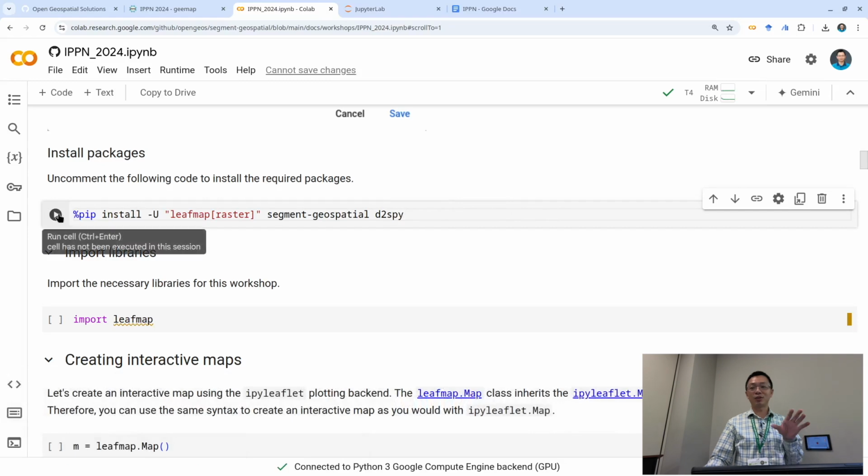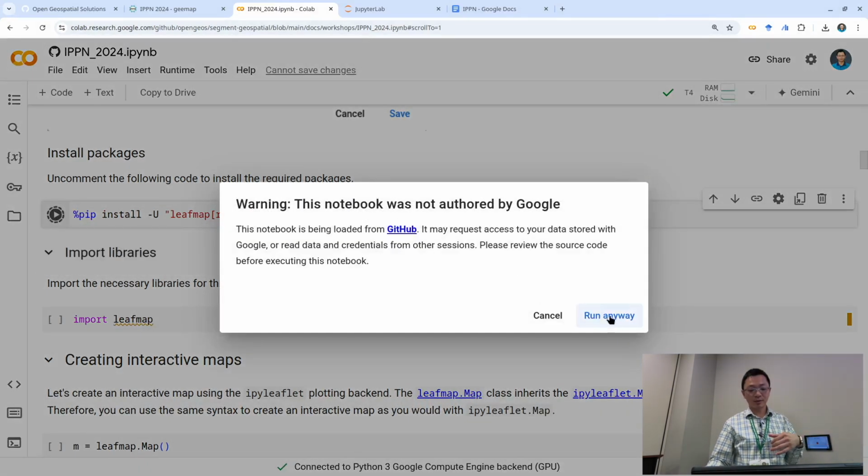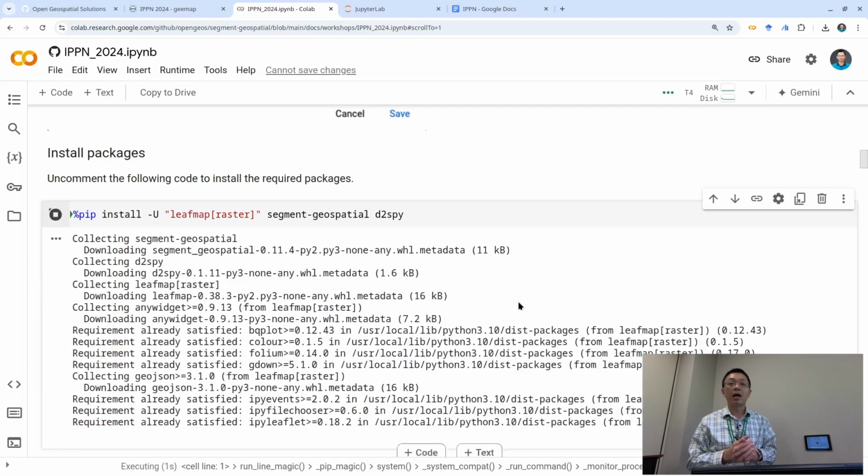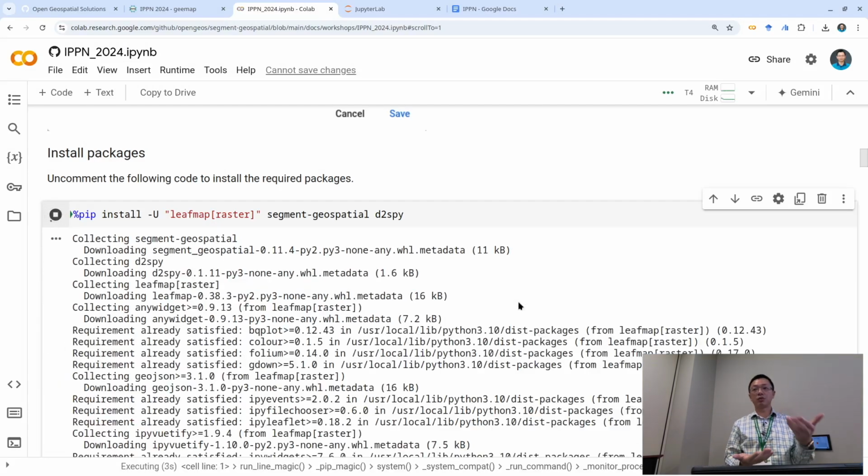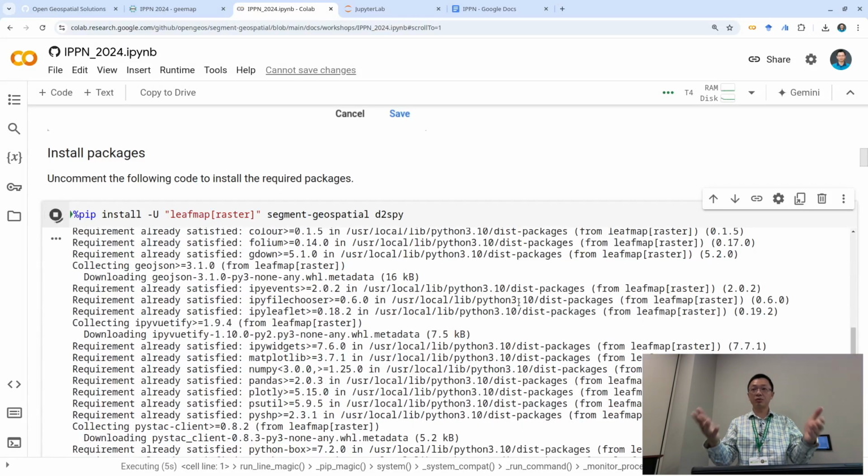So this is all we need to do, is to click buttons. That's it. Just click it, run anyway, then you'll be able to follow through. The nice thing about Jupyter Notebook is that it's reproducible. Whatever I'm going to do here, you can get the same result.